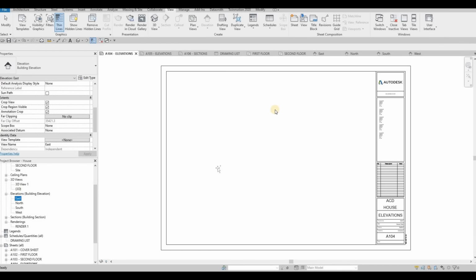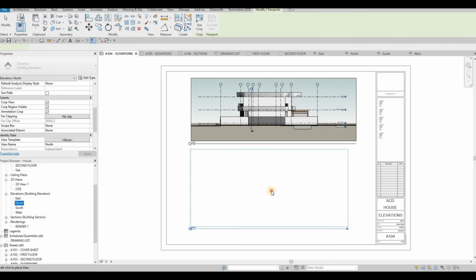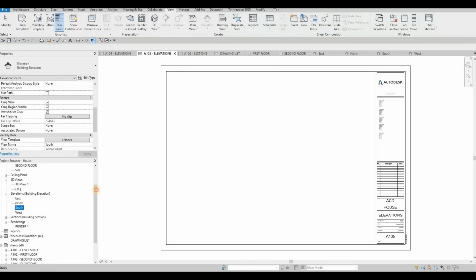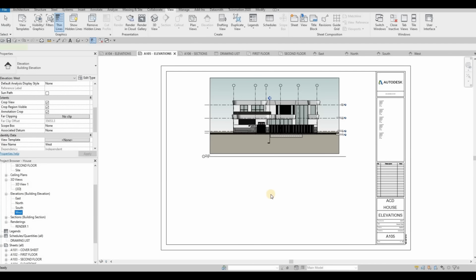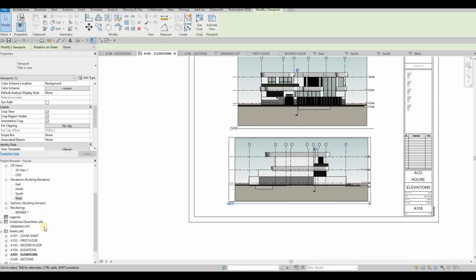So I'm gonna add east first, and then north after. Click on the second elevation sheet. I'm gonna add south elevation, and then west elevation. And then we're gonna add in the sections.